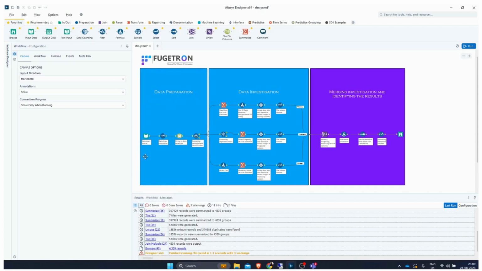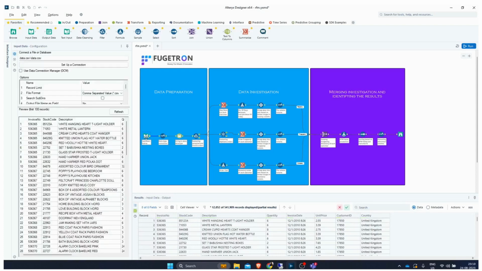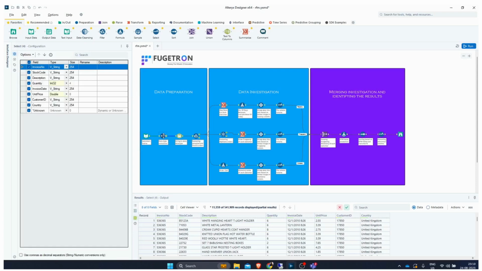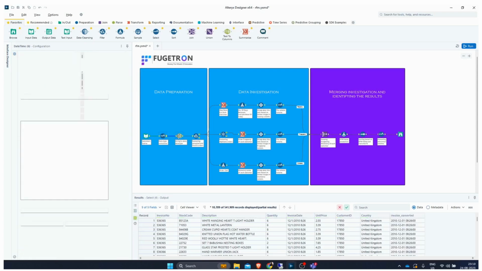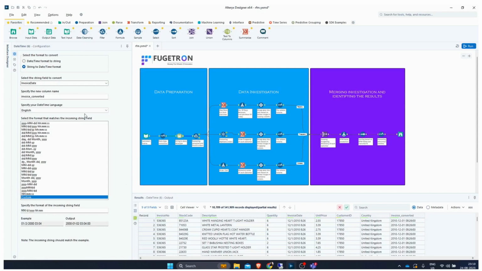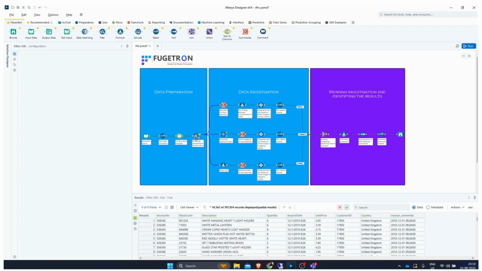Step 1. Data preparation. To begin our RFM analysis, we have a raw CSV file containing customer transaction data. We'll import this data into Alteryx using the Input Data Source tool. Then, using the Select tool, we'll change the data types of relevant columns. We are then converting the invoice date to a datetime format using the DateTime tool. Additionally, we'll apply filters to remove canceled and invalid orders.